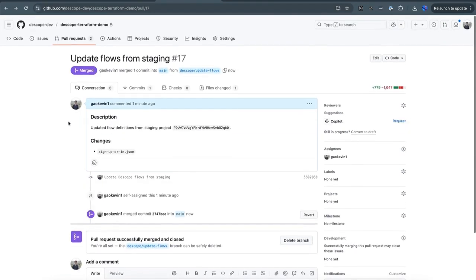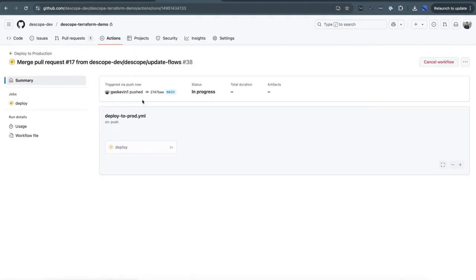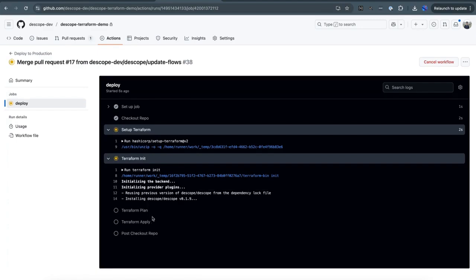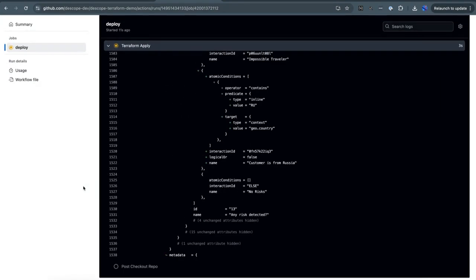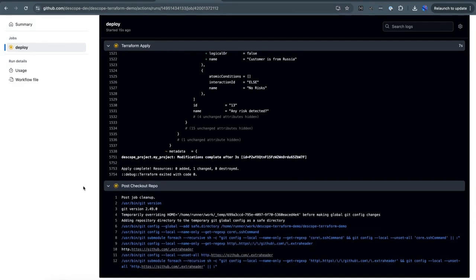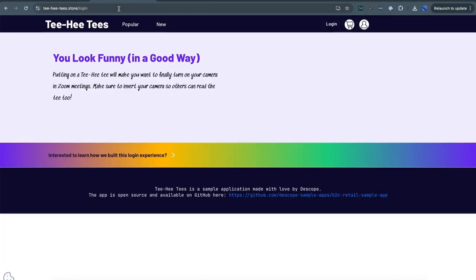Now, once I've merged that pull request, you're going to see if I go back to actions here, that the deploy to production workflow automatically kicks off. What is this doing? It's doing the Terraform init, plan, and apply, as I mentioned before, and is going ahead and actually applying those changes to the production project. So it says apply complete. It completed successfully. And now the final step, going back to my production project and refreshing the page.